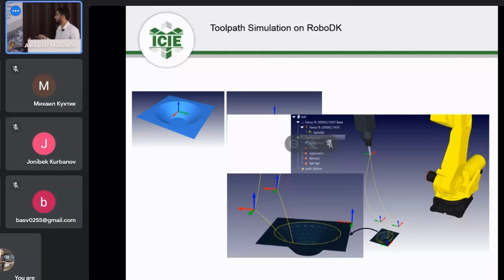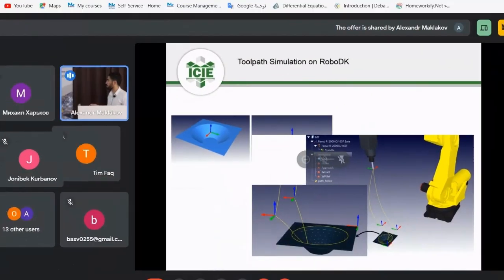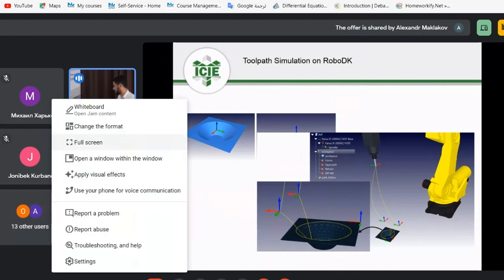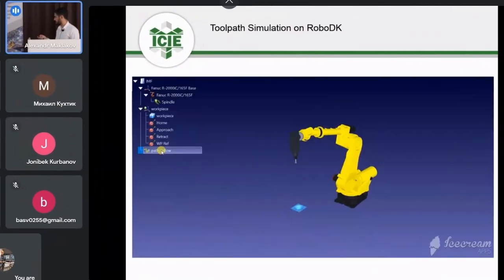Actually, we have used the FANUC robot. First, the workpiece was designed using SolidWorks, and it was controlled using the RoboDK offline programming tool for simulating the tool path. And this is the simulation.